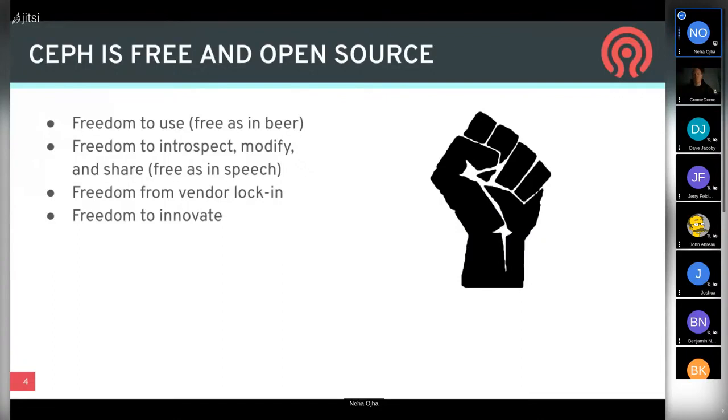There is no vendor lock-in. As I said, Ceph is just the software. You can literally decide what kind of hardware you want to run it on, so your software stack remains the same. And if you prefer to run it on a different kind of hardware for whatever reason, you can choose to do that. And finally, the freedom to innovate.